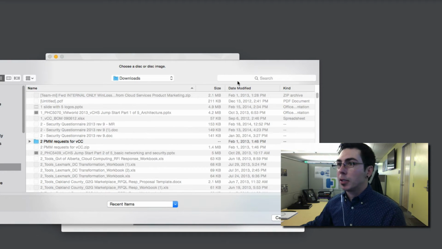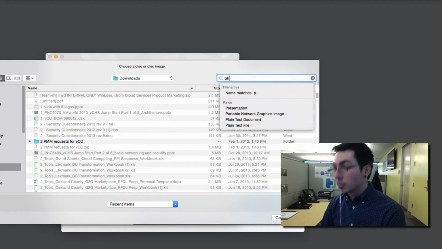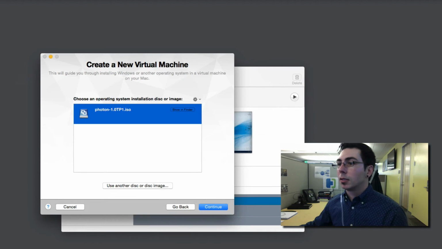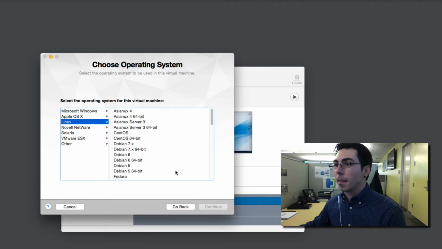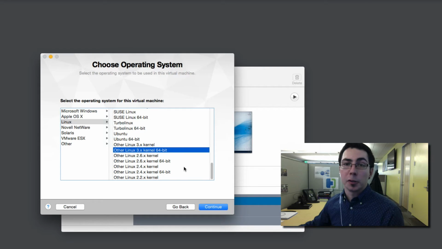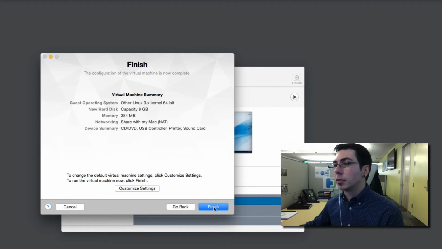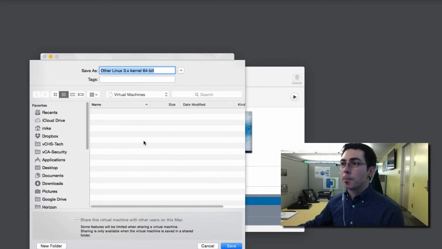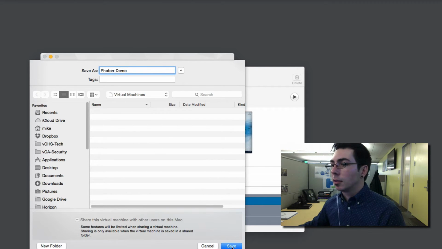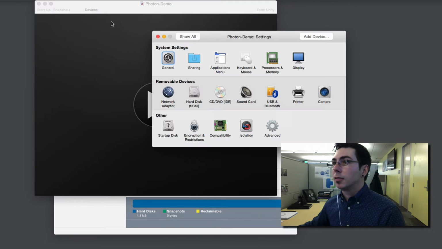So we'll find a disk image. I've got it in my downloads folder here somewhere. Let's find it. There we go. And let's install. What we have to do is choose Linux, and here we use Other Linux 3.x 64-bit kernel. So we go OK, and we're also going to customize these settings. We'll save it in my Documents Virtual Machines folder as Photon Demo. And we'll save. OK, now we get the configuration options to manage the virtual machine settings.